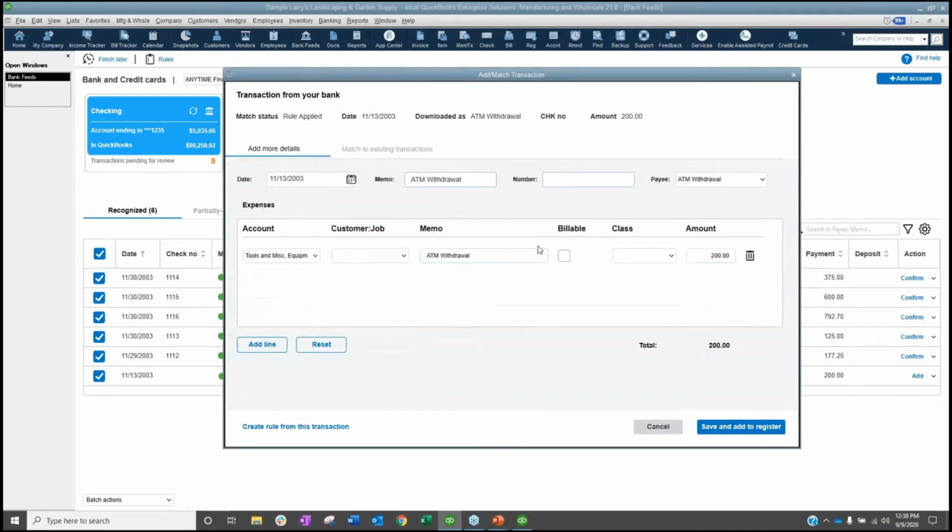One thing that you can do that is different is that you can create a rule from this transaction. So I have marked something. I've said, yes, this is what I want to do. And I now want to make that my standard. Okay. Can also match to existing transactions.